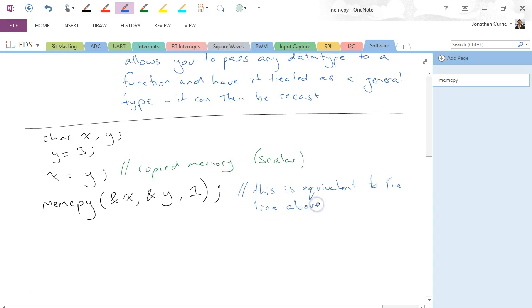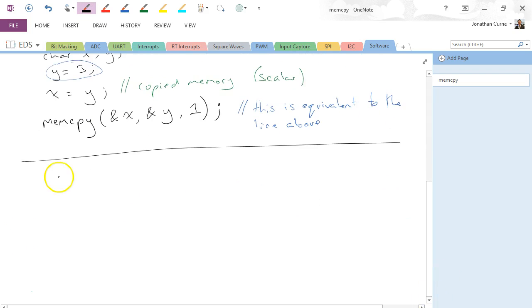We've taken the information that was in y equals 3, and we've copied it to x, and we've told it we're going to copy 1 byte. So far, that's not so interesting. We can do that with one line. Okay, let's have a look at something a little bit more interesting.